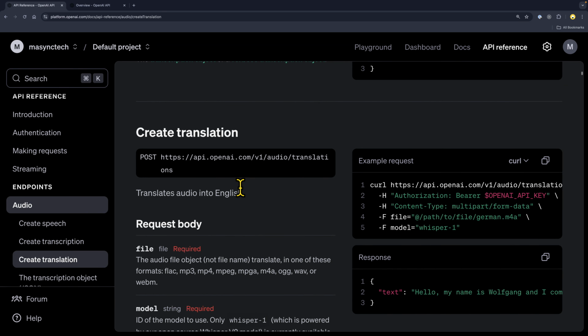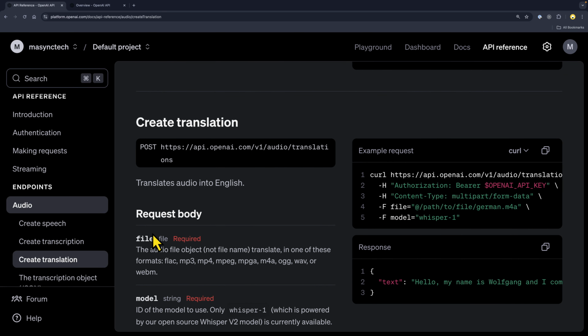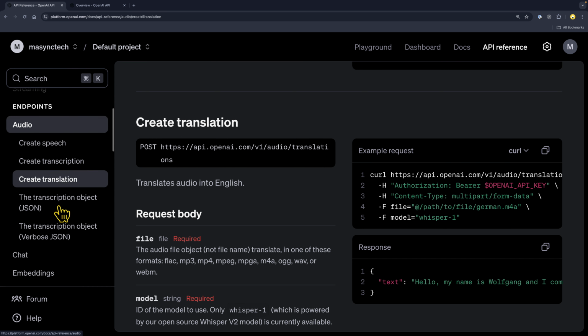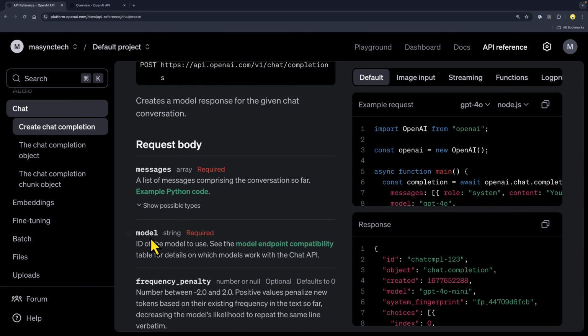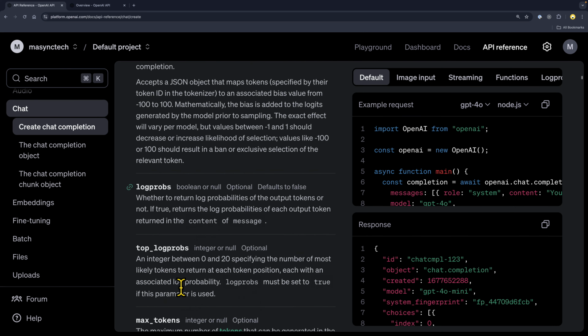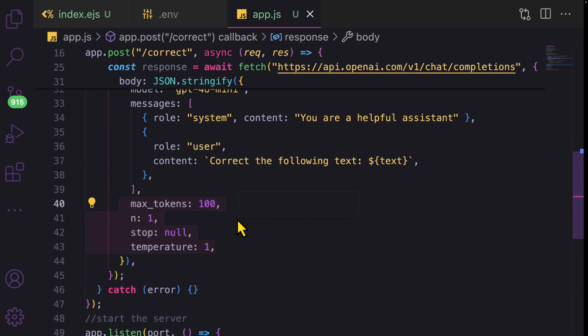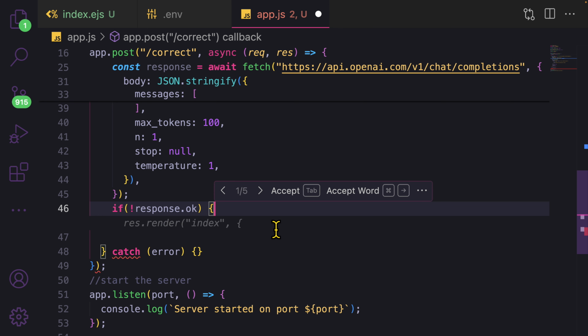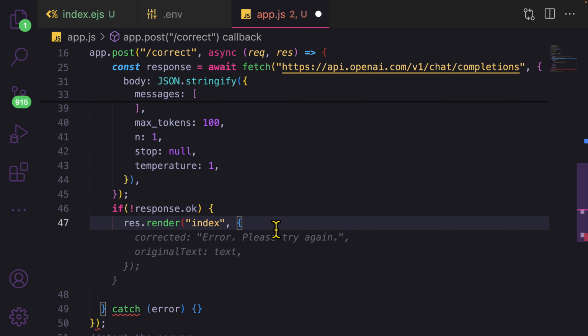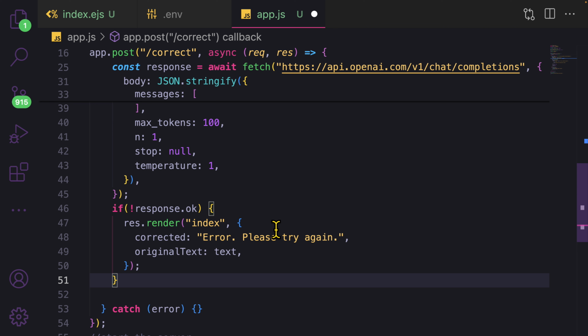As you can see, let me get into the chat, which is not this one, supposed to be this one. It takes in the messages, model, frequency penalty, and other properties as well. Below here, we're going to check in case we don't have the response by saying response.ok. Then we are going to render the template by saying please try again and pass in the original text.